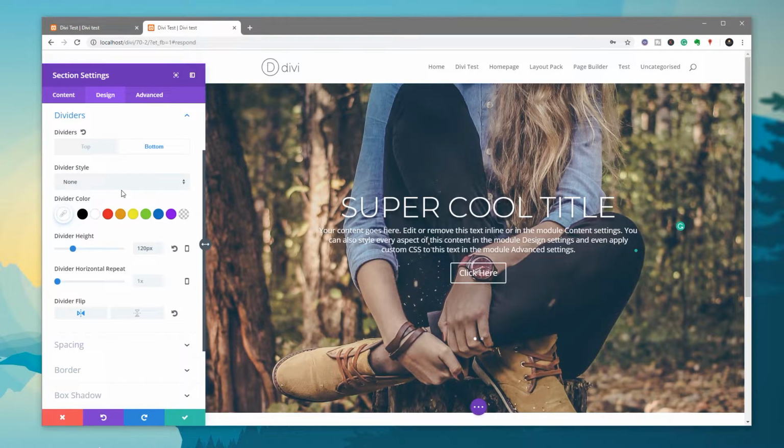Underneath, we've got the option for the different divider styles, and we'll take a look at that in a moment. Next up, we've got a range of different colors, including transparency, so we can make sure that any kind of divider we create will flow nicely into the second section or the previous section, depending upon whether it's the top or the bottom. That way, we can make sure our design looks fantastic. Then we've got divider height, horizontal repeat, and then we can flip them horizontally and vertically. So that's the options we currently have.